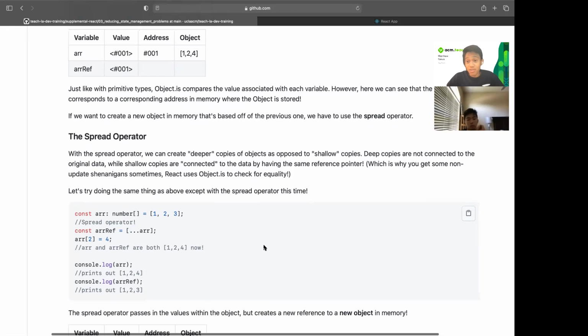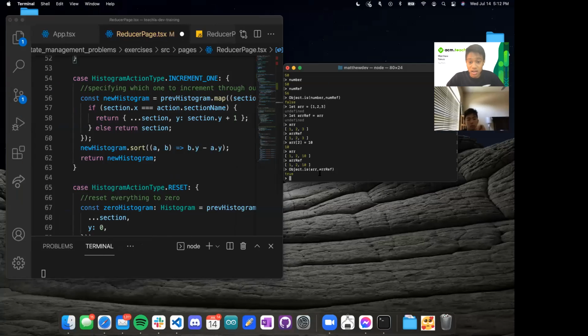So let's see what happens if we try changing this. Now let's change ref to be ...r, which is using our spread operator. If you can see, ref's value is 1 to 10.